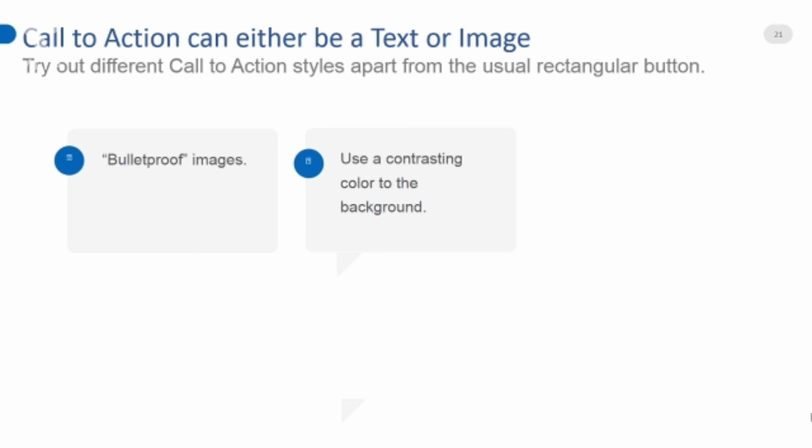So the call to action can either be text or image, like I said. Try out different call to action styles apart from the usual rectangular button. I'm going to give you some examples here that you can apply to your infographics. Number 1, you can have bulletproof images, so actual images on the infographic itself that show somebody taking some sort of action.